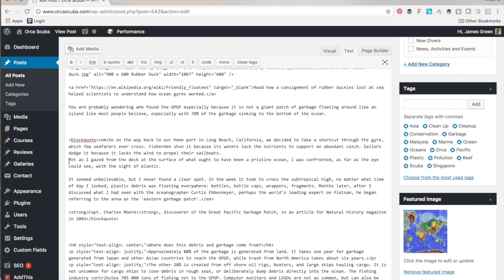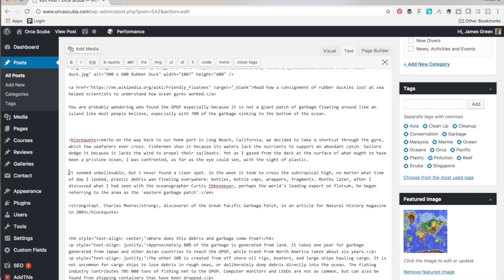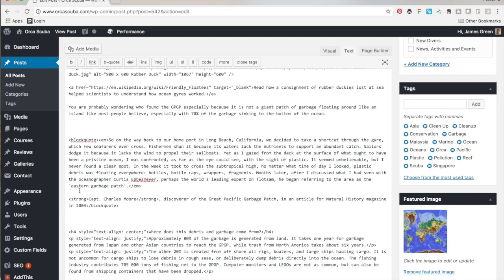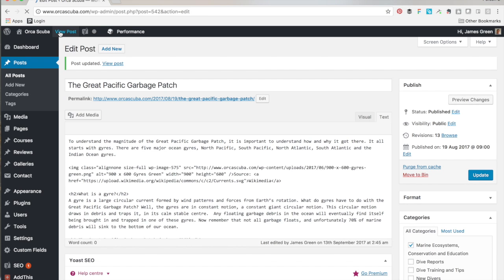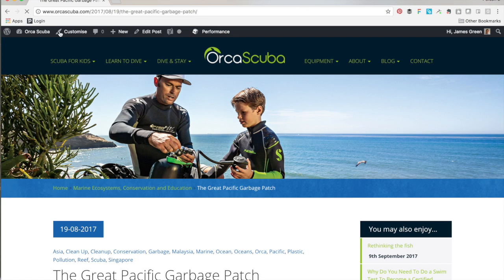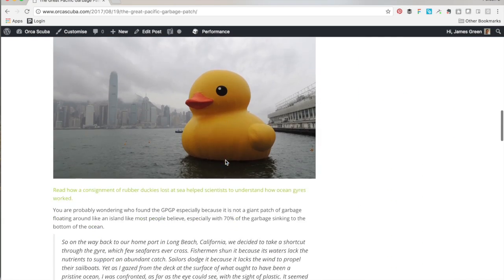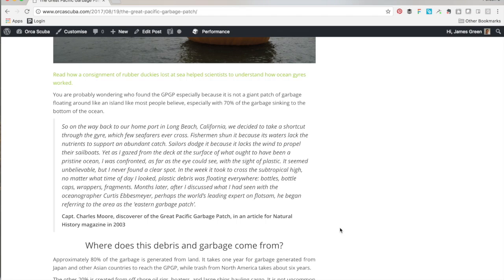In fact, what we can do, if we just make this one paragraph, then that will solve it for us. It's not ideal, but it's better than it looking a bit odd. Update view post. There we go. That looks much better.